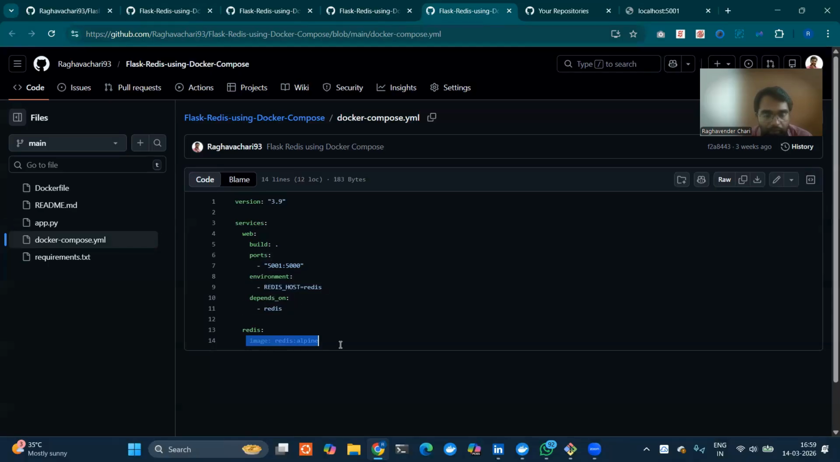We'll be using the port and the environment. Which environment are we using? We are using Redis, and it depends on Redis itself, and the image. Which image are we using? The Redis itself. So the dependencies and requirements we have given in the YAML file. So how do we write the YAML file? The service, then the environment, then the images which we have.